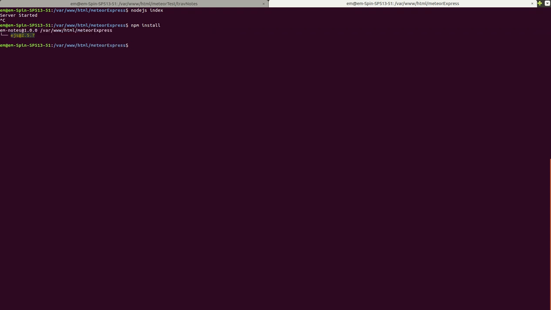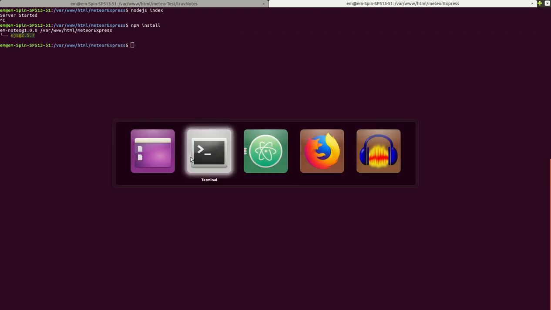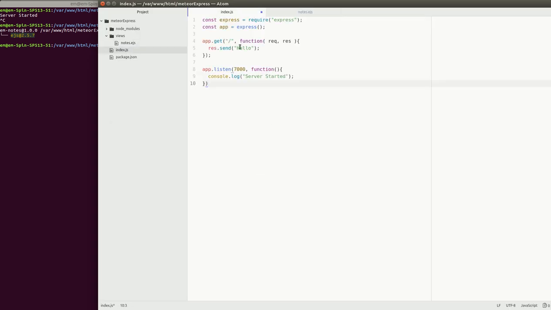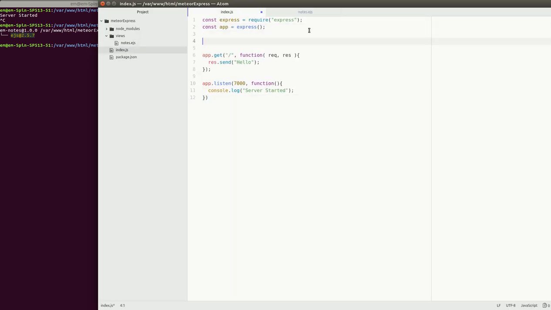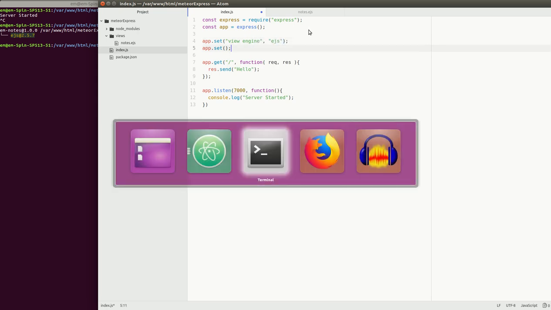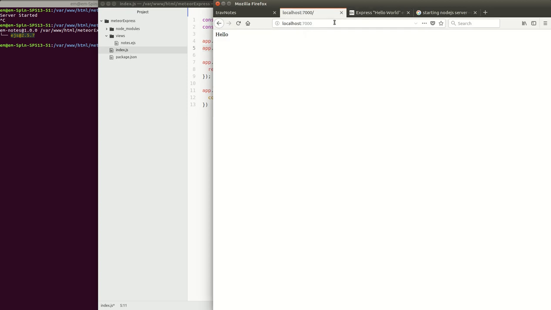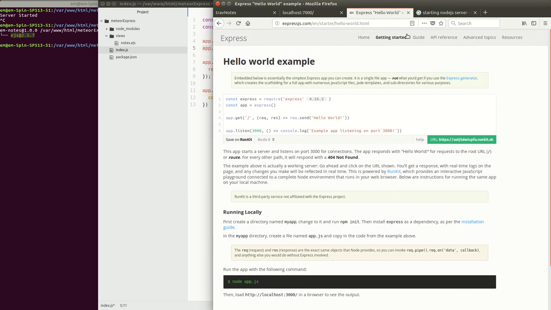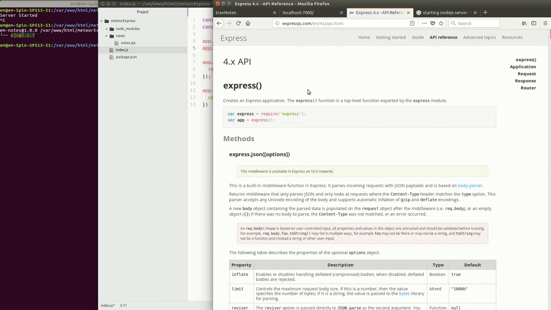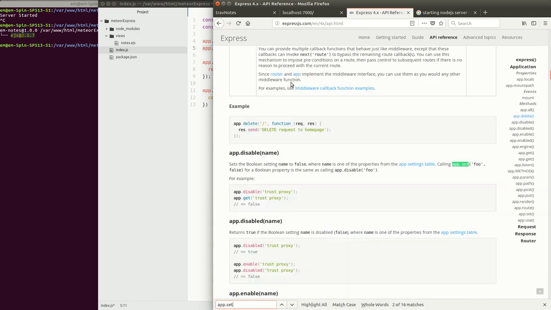npm install, give me my EJS. And now, what do I have to do? I have to go to app set. I have to do that twice, I think. View engine, EJS. Let's look up what app.set does. API reference. I wish they had a search. App.set. No, that's skipping ahead. Here it is.